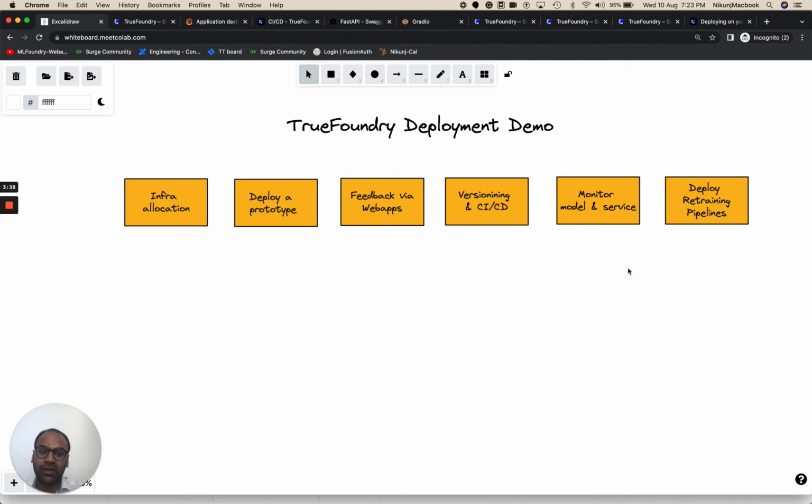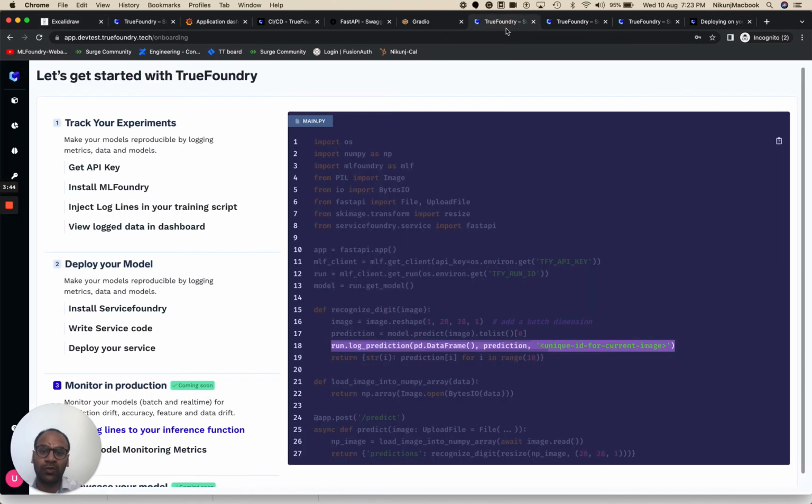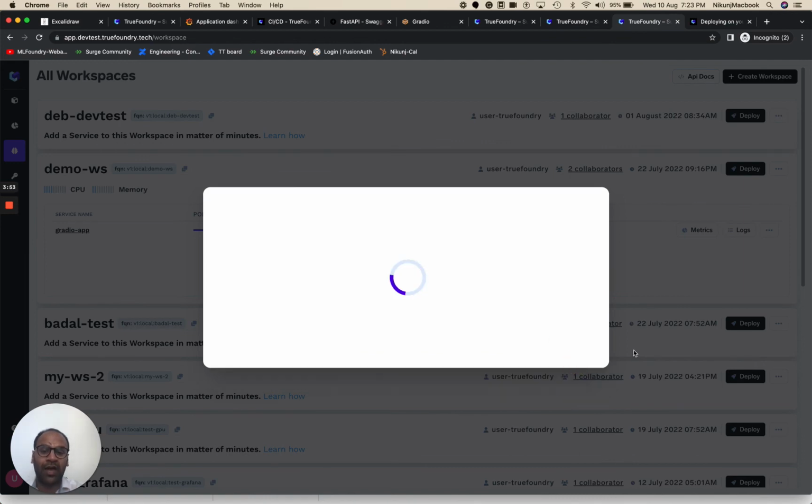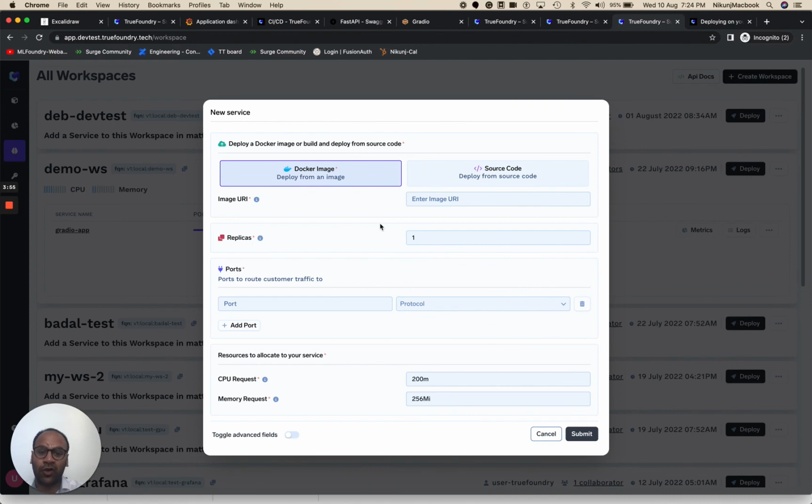And lastly, once you've figured out that something in your service is wrong and you would like to retrain your model, TrueFoundry allows you to deploy your retraining jobs as well. So you could actually be creating pretty much any service that you want and deploy that as well, as a Docker container or directly from the source code.